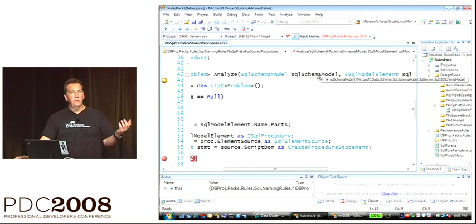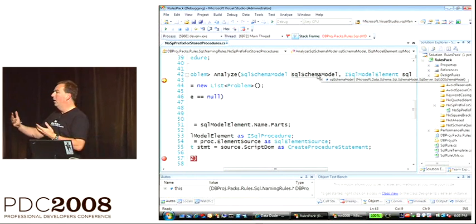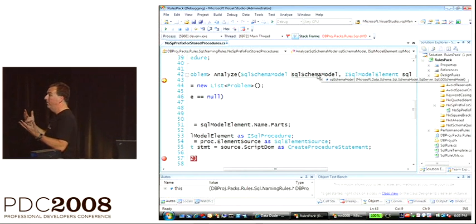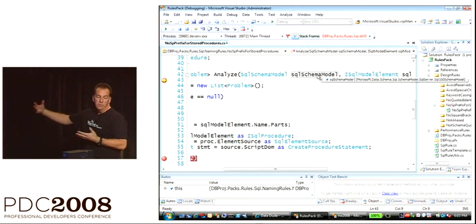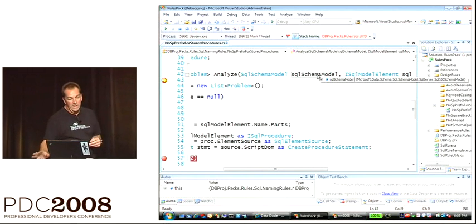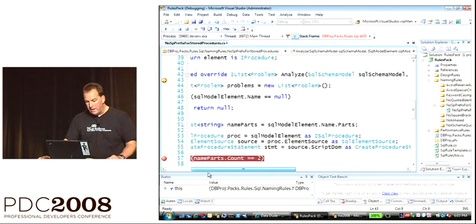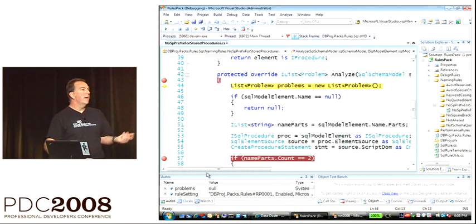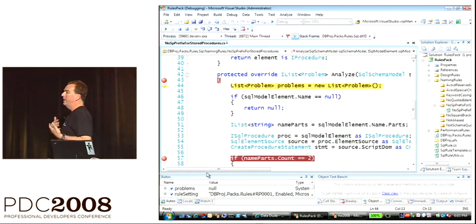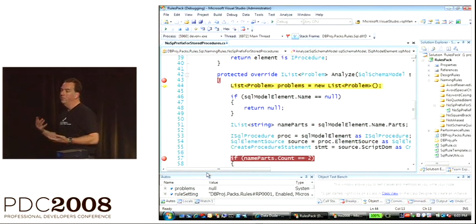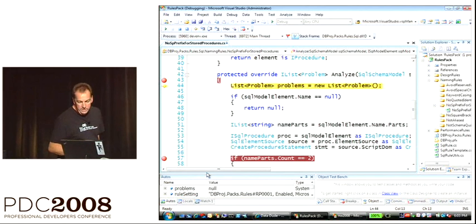And we also get a reference to the schema model in case we want to look at contextual information, right? Because from the schema model, I can get to the source code representation and to all the other representations that I mentioned on the slide. So then I'm going to step through this. Okay? I'm going to create a list of problems. So the way that we report errors is that the invocation of the analysis returns back a list of problems that we then will show in the error list.